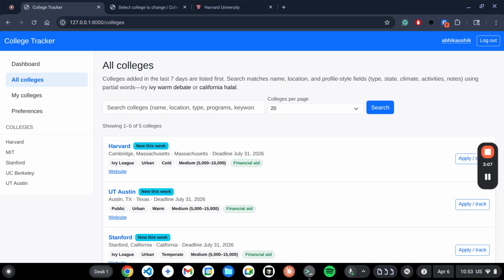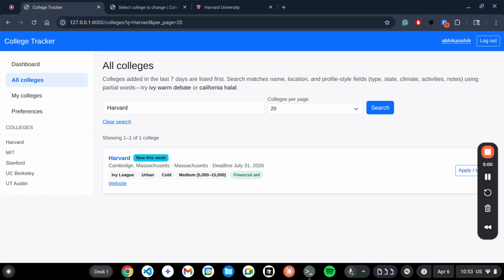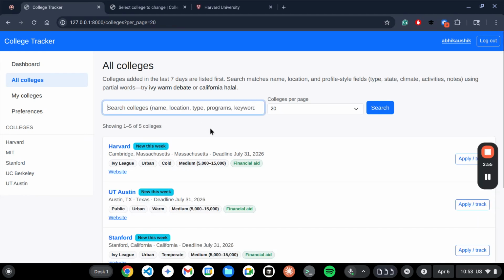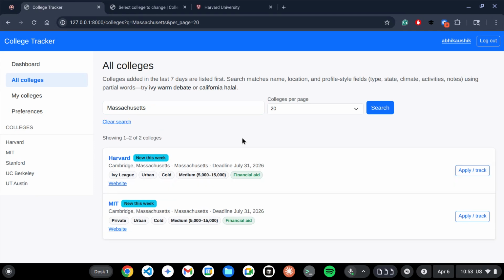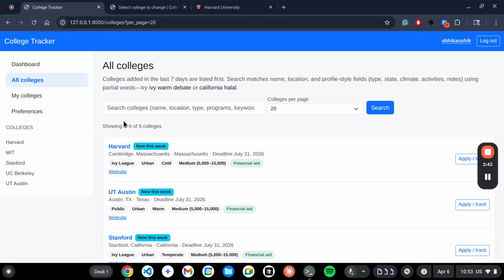Now, how would you actually use this tracker? Once you go into all colleges, you can search up a college. So let's say we search up just Harvard into search history. Then only Harvard will show up. You could also search up a location. So let's just go any college in Massachusetts. If we do that, then you can see that we have colleges Harvard and MIT, since that is the location for Massachusetts, and two colleges that we have that are in Massachusetts.